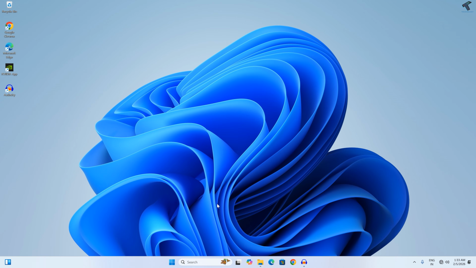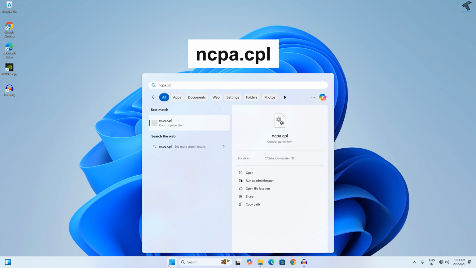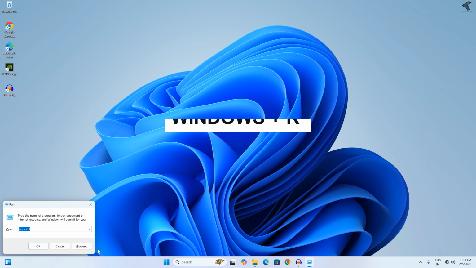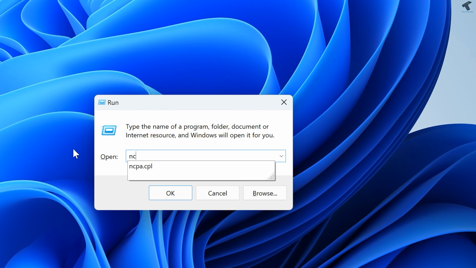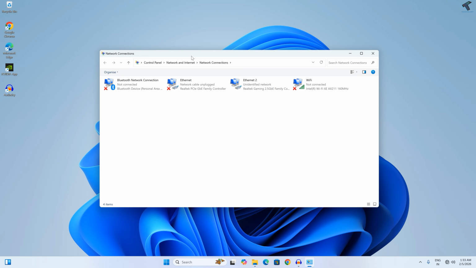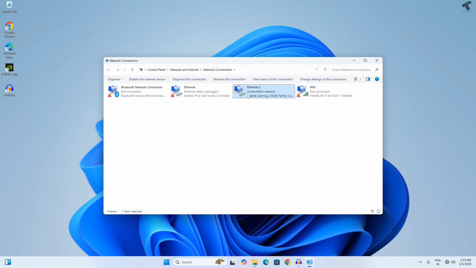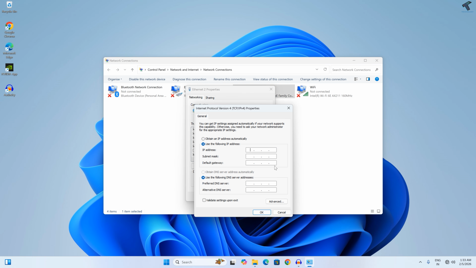After restart, I will put a static IP on my machine. I'll type ncpa.cpl, or else you can also open the Run dialog box by pressing Windows+R, and then type ncpa.cpl. Now press enter. Now it will open network connections. Here is my Ethernet. I'll right click, go to properties, and I will set the static IP.